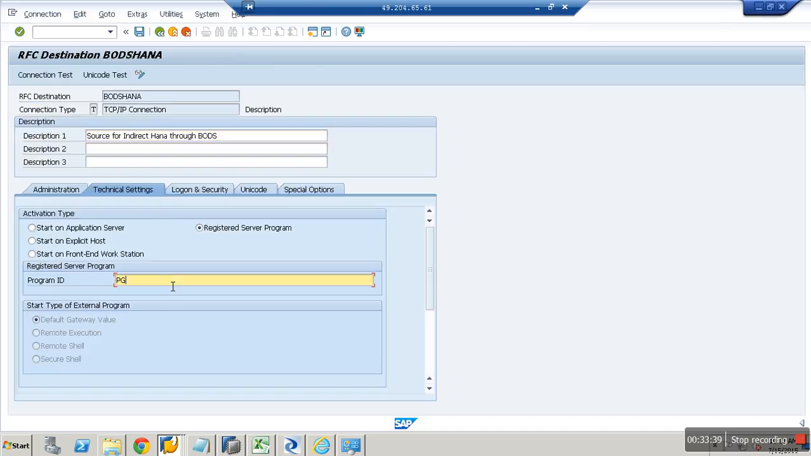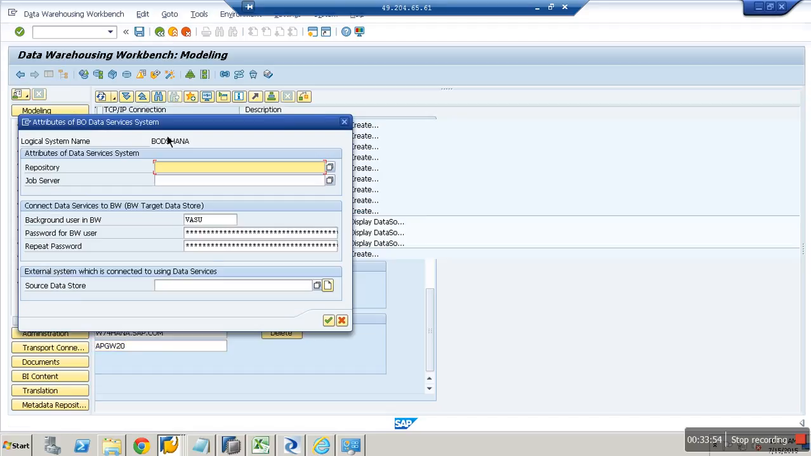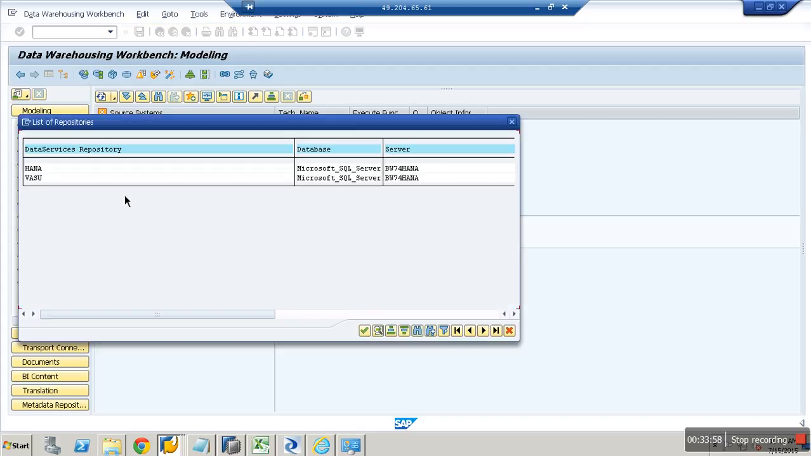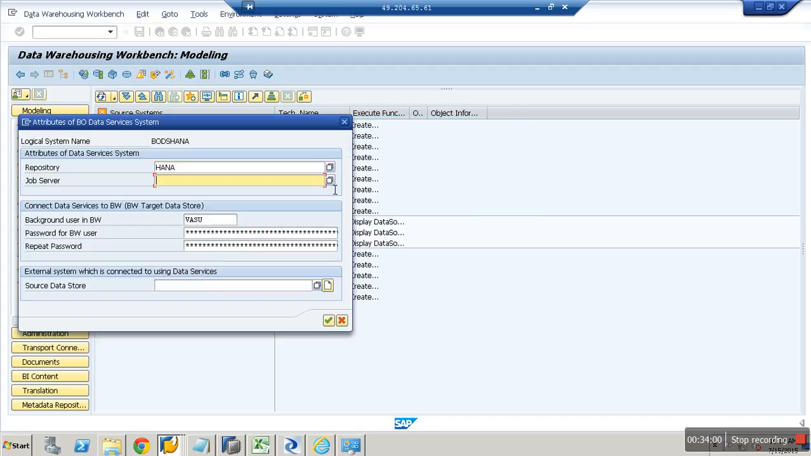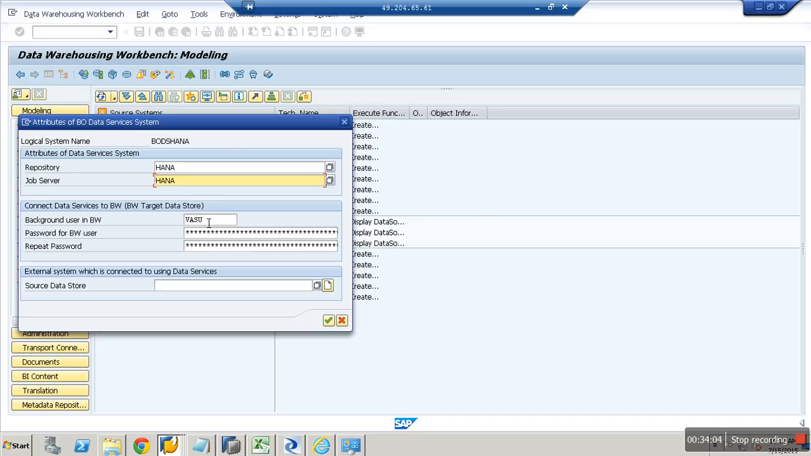What is my program ID? Again, I'm going to use the same program ID to integrate BODS. Now it asks me, straight away, which repository in BODS should I use? HANA. Then which job server should I use? HANA. HANA already has a job server. Now what is the background user I must leverage? I'm saying Vasudanand.